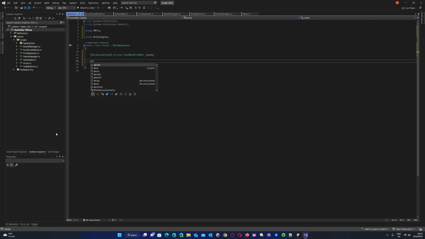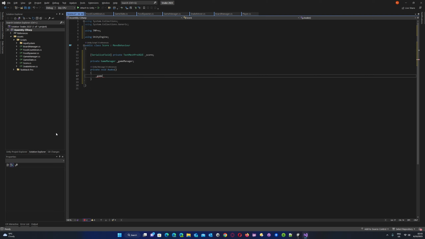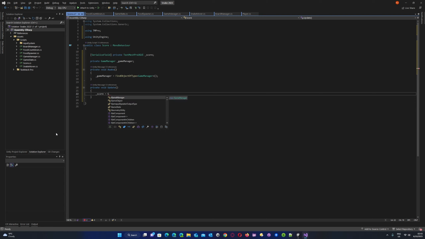Score, and I'm going to do Awake. I'm going to do a private GameManager, and we just do the same thing as before. Game manager is equal to FindObjectOfType GameManager. And what we're going to do now is create an Update, and we're just going to say underscore score is equal to game underscore GameManager dot score ToString. We also need dot text here.